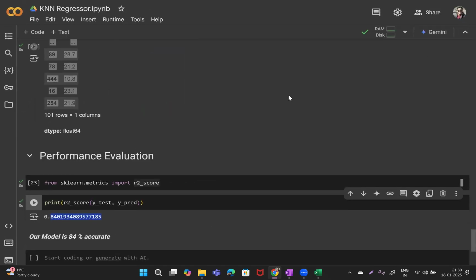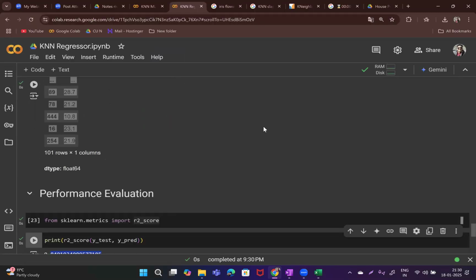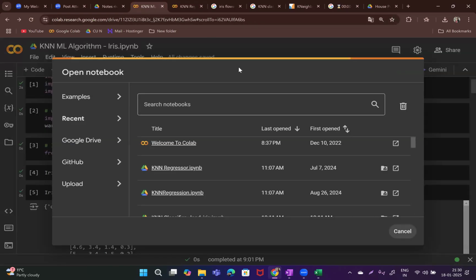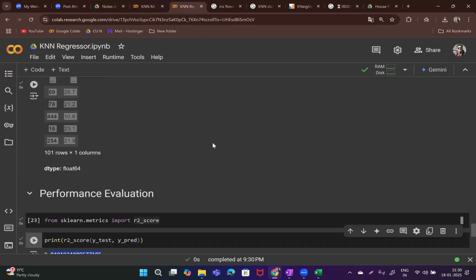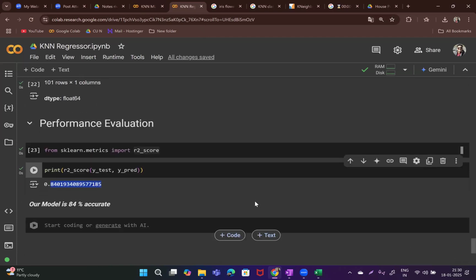Okay, straightforward hands-on. So with this, we are able to complete both classification and regression problem with the help of this KNN machine learning algorithm. Clear, everyone? Regression one also. Yes.